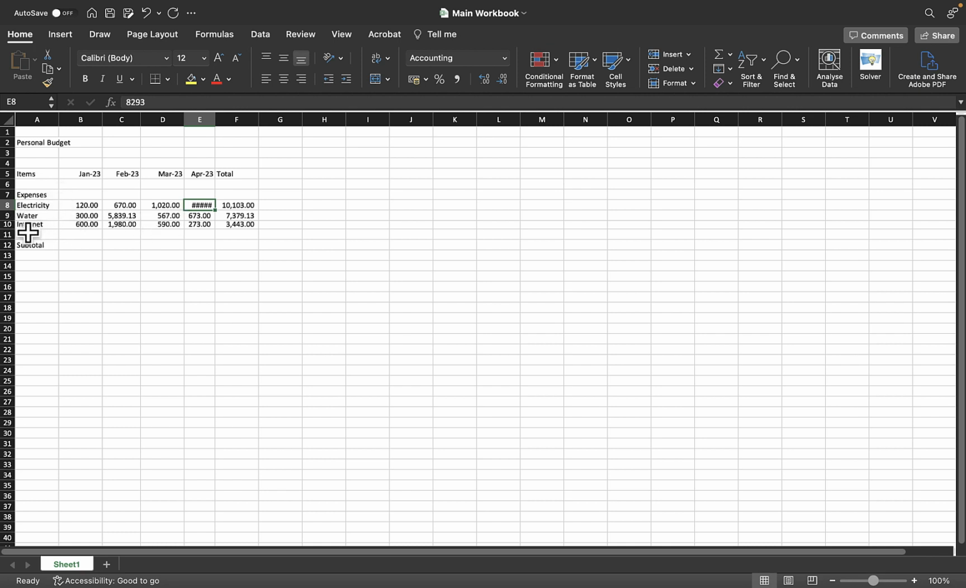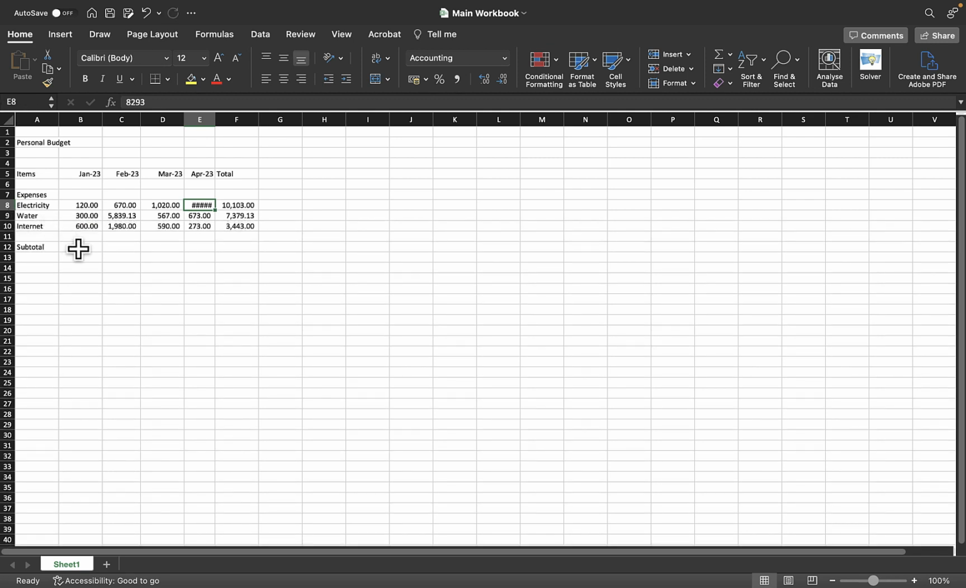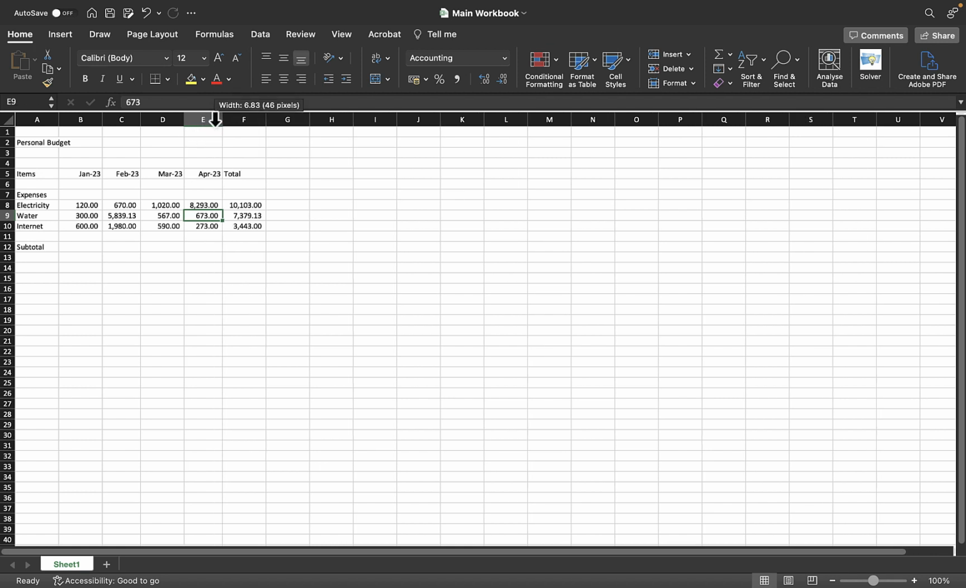The second way, if I want to restore the cell height or have it fit perfectly to what it was before, I'll just take it to the end of the cell and double click, and it's going to restore it or accommodate all the content in the largest cell. It's not going to use the smallest value cell, but the largest. Example, 8000 to 293 is of course having more digits compared to 673. So if I double click here, it's going to accommodate the 8000.